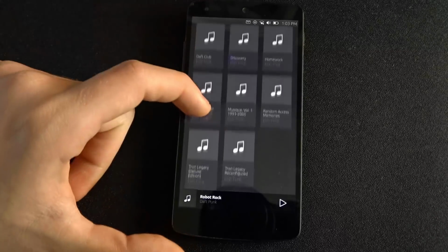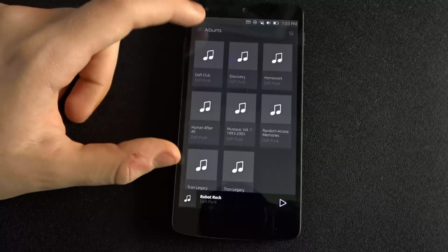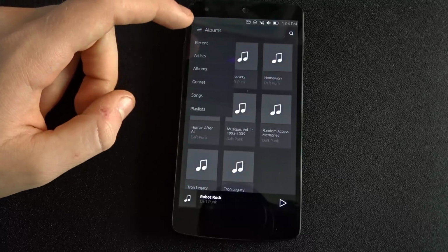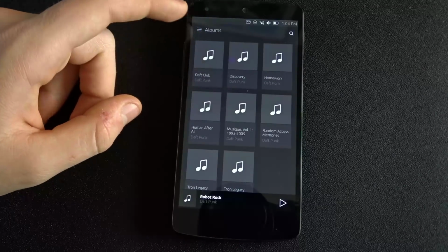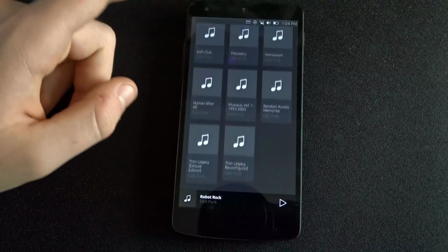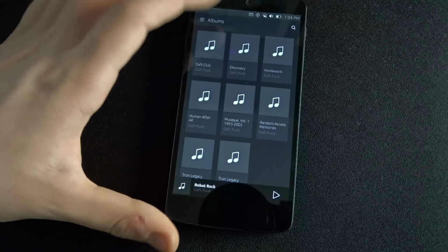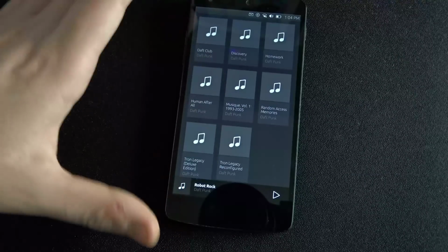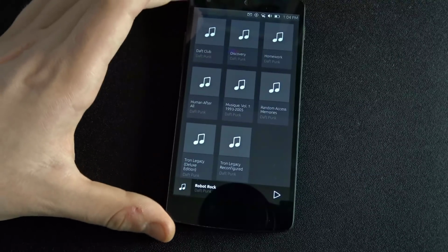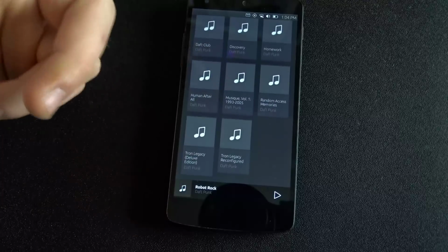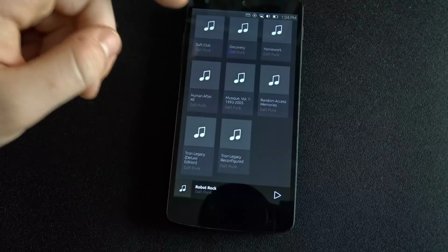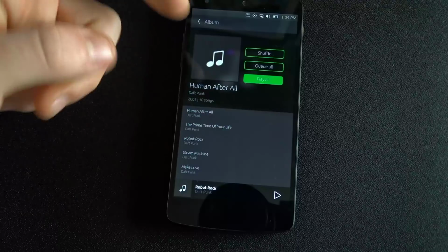But you see here, the music app works fine. This is just the usual thing you're used to. So let's get to albums, for instance. Oh, you're already in albums. Yeah, album arts don't work for some reason. And I can tell you that on my PC, all these albums have an art, so they should work, but they don't. Let's try to open a song.